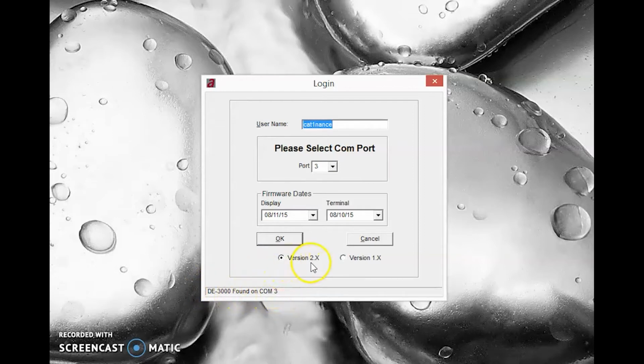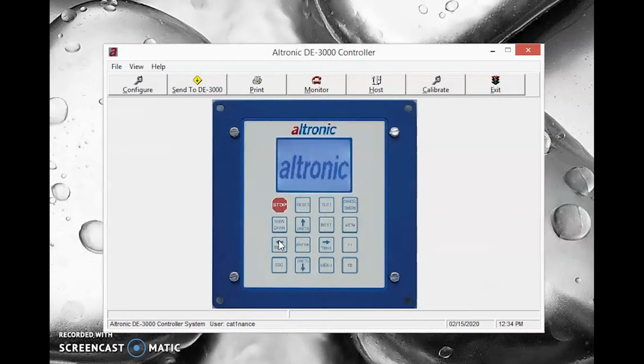It automatically selected it as version 2X for me, which is, again, normal for the newer systems. And it says COM port 3 is already selected for us. So we simply say OK, and it takes us to the main user interface screen. There's a lot of things going on here, but in this case, we simply want to pull a program out of a unit.